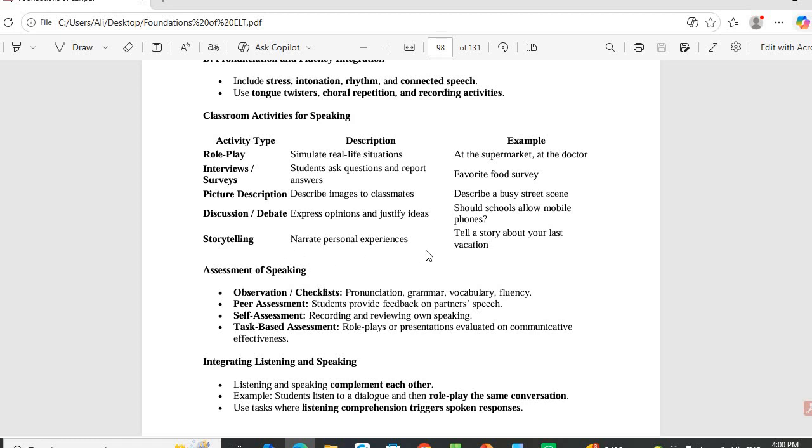Storytelling: narrate a personal experience, tell a story about your last vacation. All these are strategies that we can use inside the classroom, with some suggested activities you can add to from your own. The idea is to guarantee that the students practice speaking inside the classroom by doing these different kinds of strategies. This will build confidence in the students, so that they can speak freely and spontaneously, and at the same time they will build motivation towards their skills.